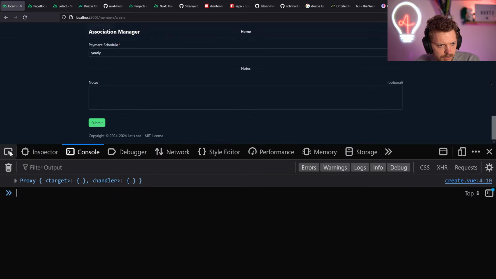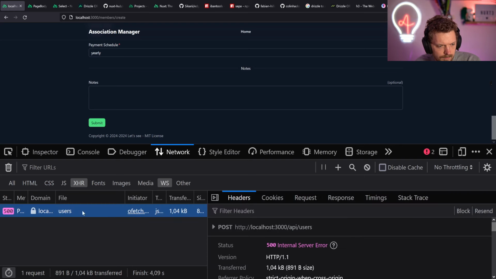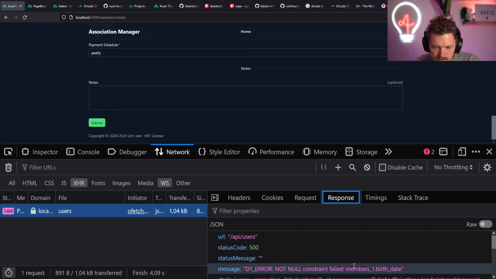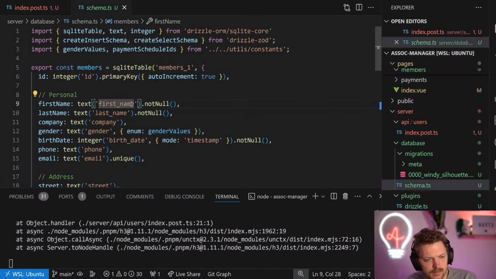So if we do submit call here, it will give us a 500. Okay, so it is crashing. Not null constraint failed, members one birth date. We didn't set birth date to be null. It says not null.